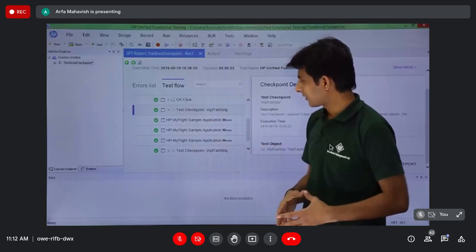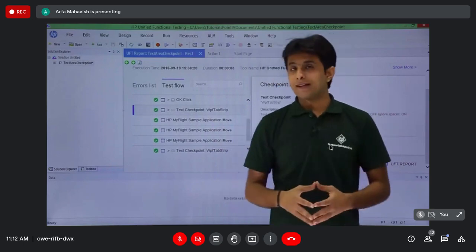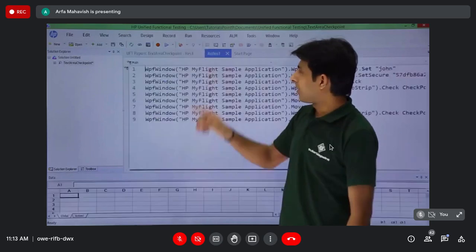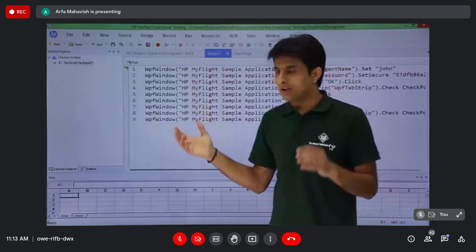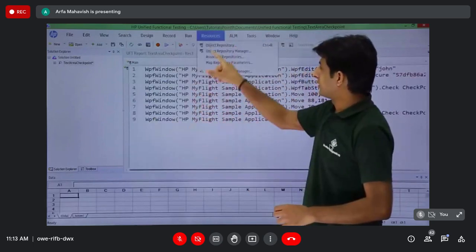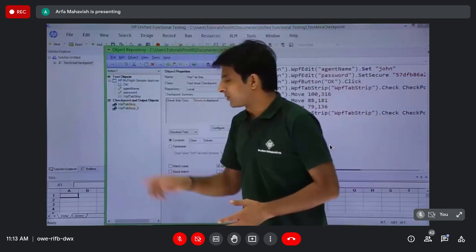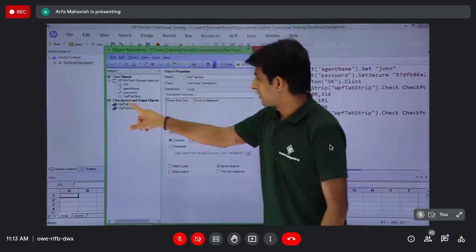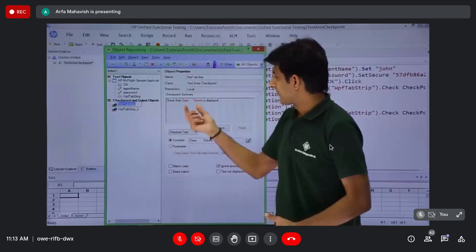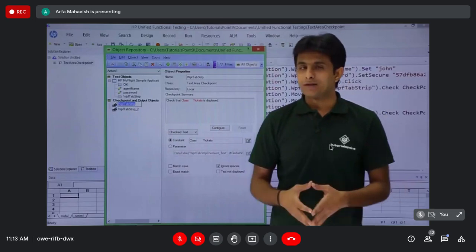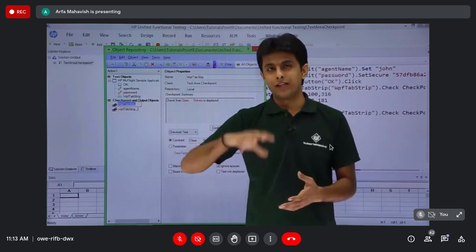So where are the text area checkpoint objects placed? Those objects are placed in the object repository. I'll go back to the action, go to Resources, Object Repository. Now you see the two checkpoints which I've captured. The first one is WPF tab script class tickets. If I don't make any changes, obviously it will pass. If a developer makes some changes, obviously it will fail.